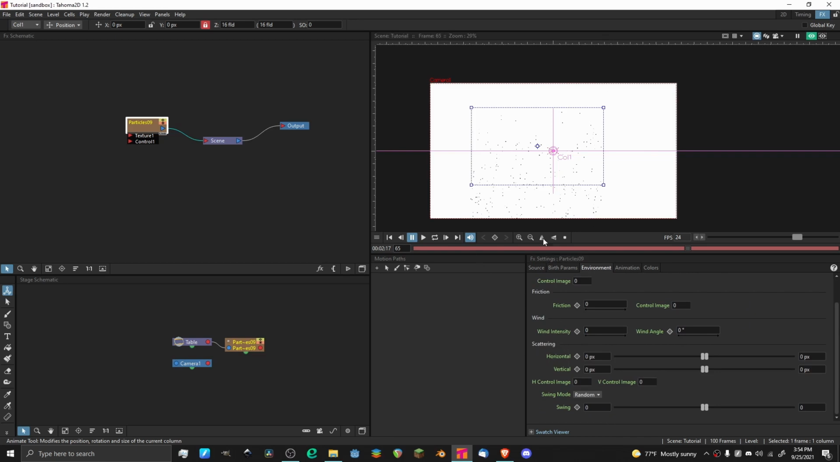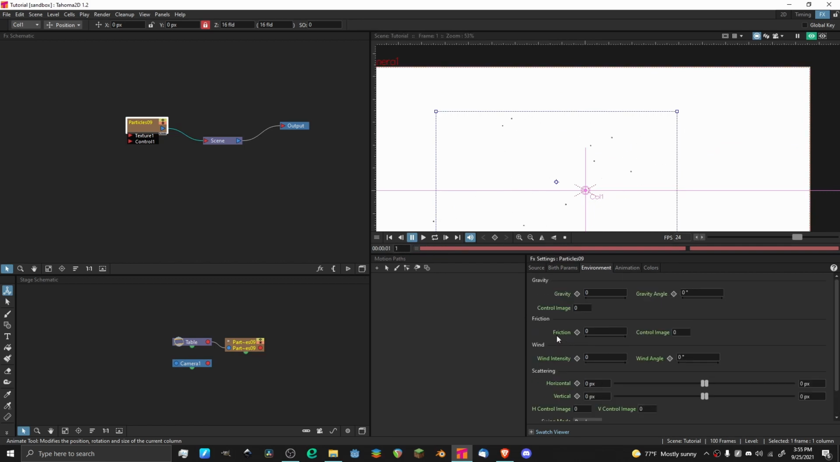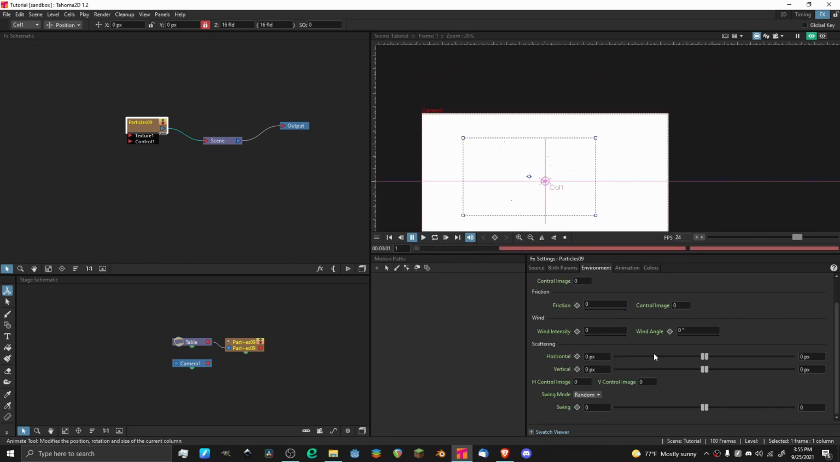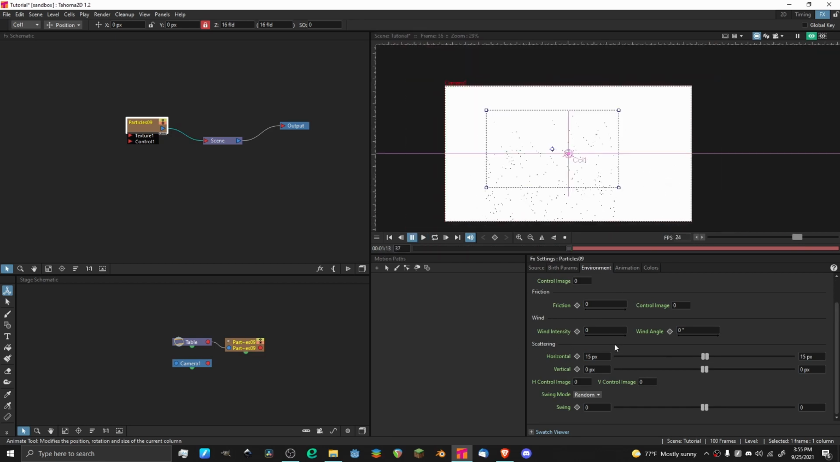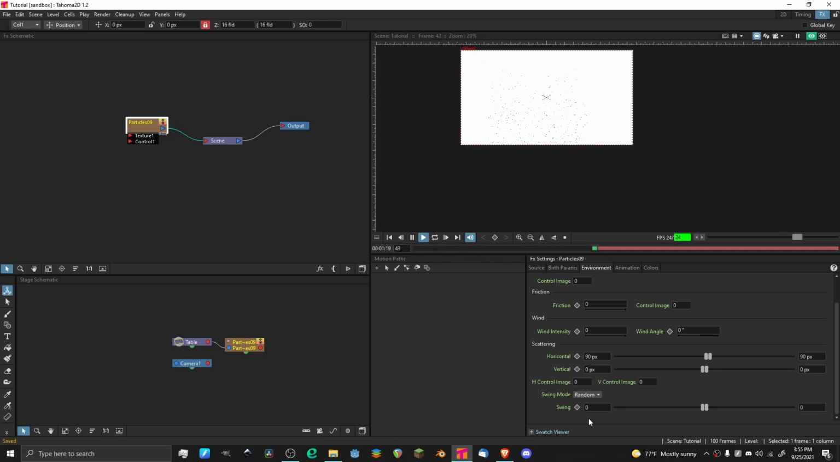So next up we have scattering. So scattering kind of scatters everything around. So let's see here. Now we go to horizontal. We can change it to, let's say, 15. Let's play. It scatters them around a bit. And let's change this to be higher. So you'll notice they kind of scatter around a bit more.